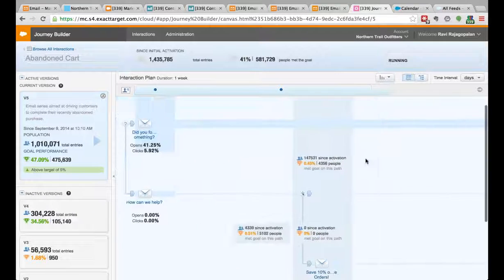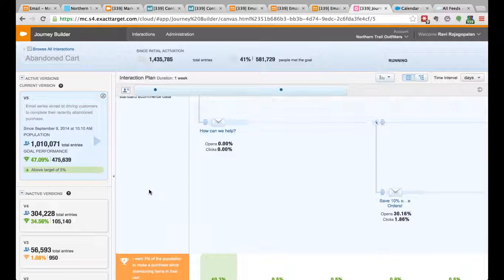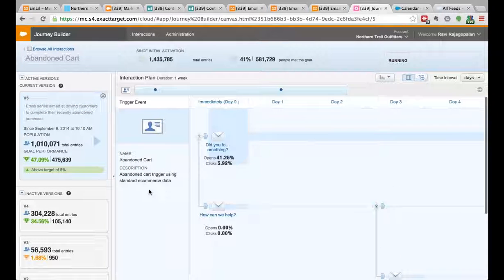So these decisions at any point in the journey are based on any of the data in the Marketing Cloud, and that's what really allows you to create these one-to-one interactions that are tailored to specific behaviors and real-time behaviors that you've got on people going through the journeys.